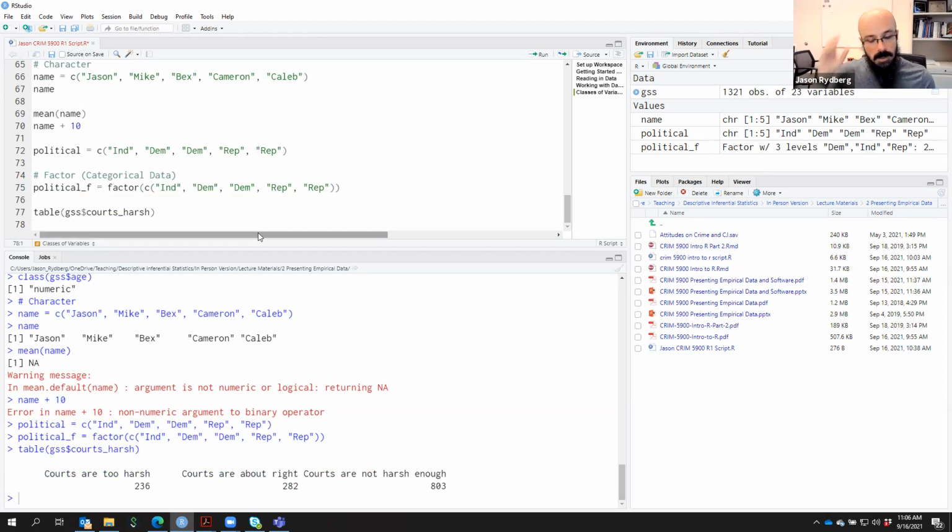This is a question where people were asked, how do you think the local courts deal with crime? Are they too harsh? Are they about right? Or are they not harsh enough? And then people give their response. Now, this is technically an ordinal variable. Basically the higher the values go, the more punitive the person feels about crime, the less satisfied they are with how the courts are dealing with crime. But these are separate categories. This is a factor variable that has these allowable categories to it.